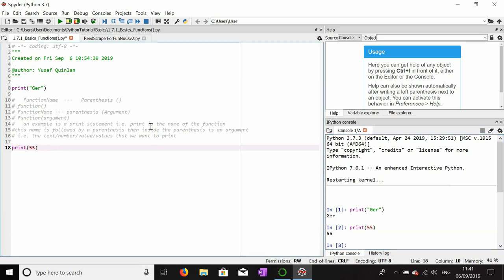Quite simple. Now, how do we make a function? Well, first of all, we use the keyword def, which stands for define, and then we make a function name. So I'm going to call my function name small speech. Now you see how here I have an underscore and the second word starts with a capital letter.